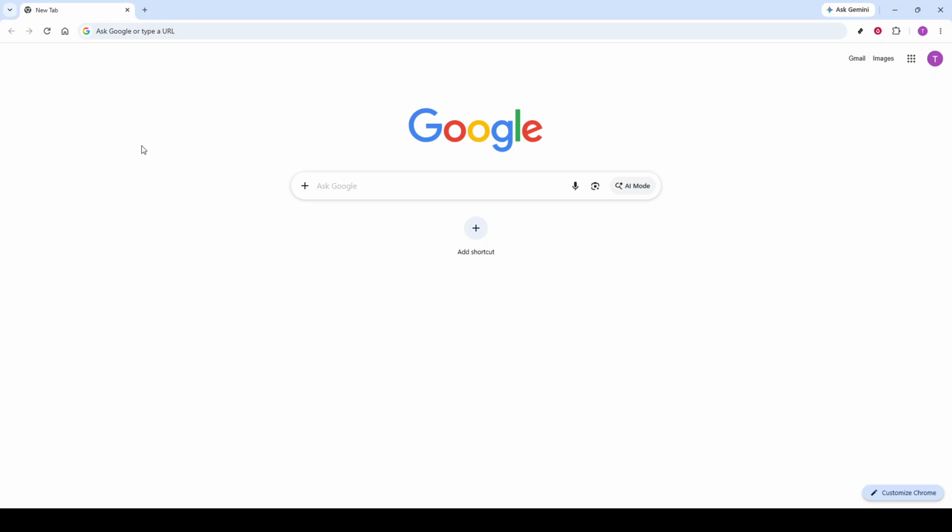The good news is that Google Chrome natively supports vertical tabs, so you do not need to install an extension or make any advanced changes. There are two simple ways to turn this on, and I'll walk you through both so you can use whichever method feels easiest. The fastest option is to use the tab bar directly.